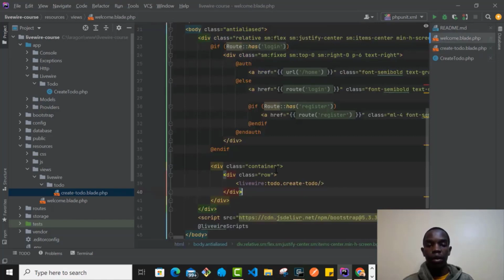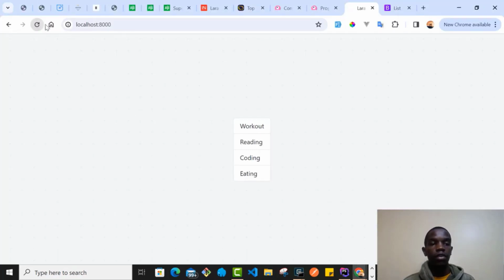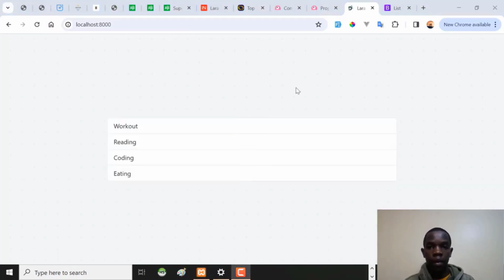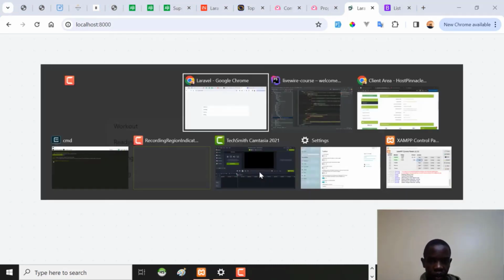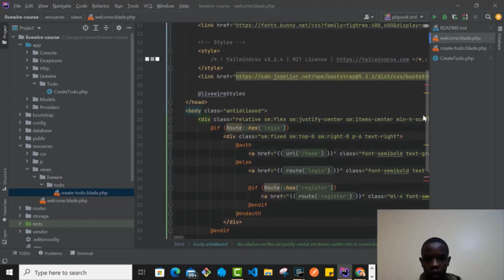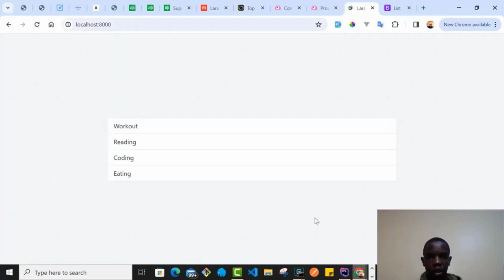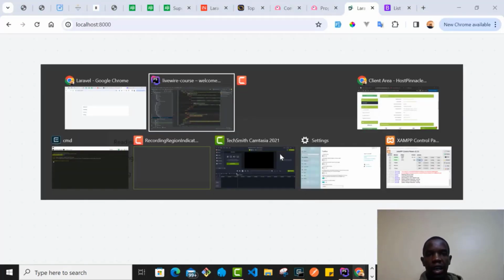Then maybe something else we can do here is on the row you can say justify-content-center. Then let's go back. Let's do a refresh and see now how it will look. So now we have something like this. It looks much better, but the background, all right. For now let us just work with it because we're focusing on Livewire. We'll do the styling later.